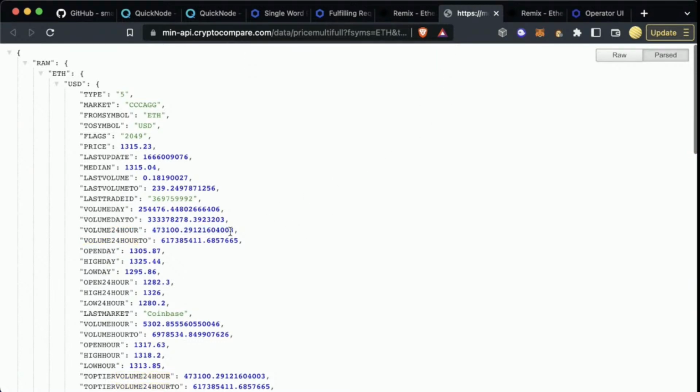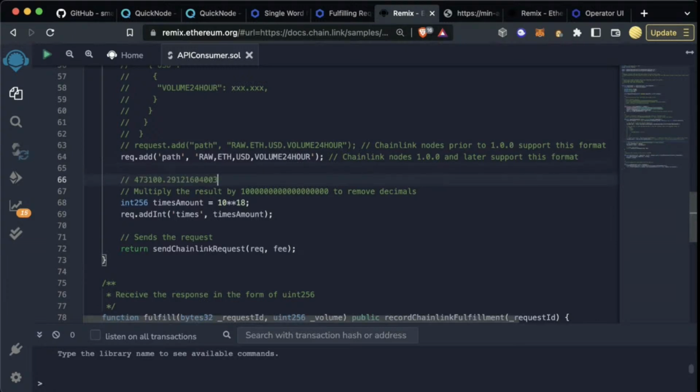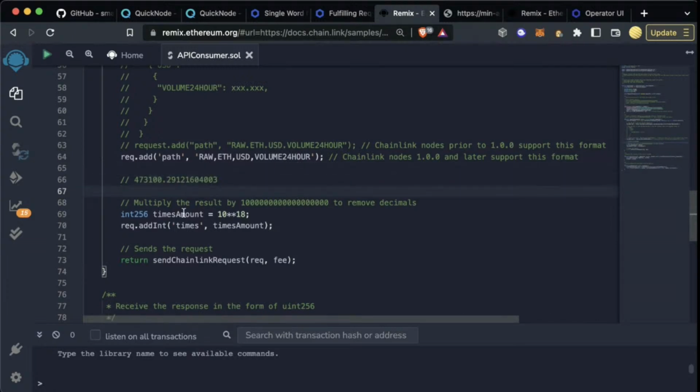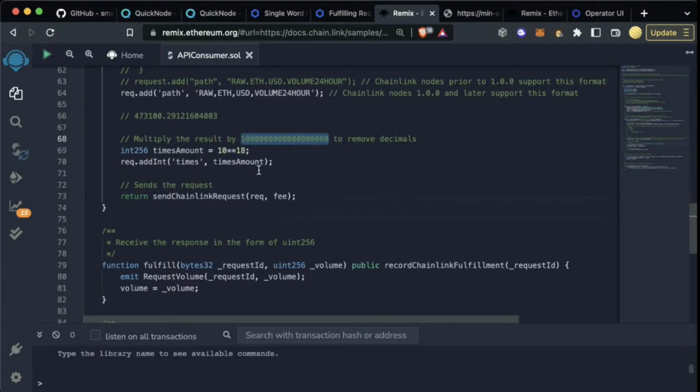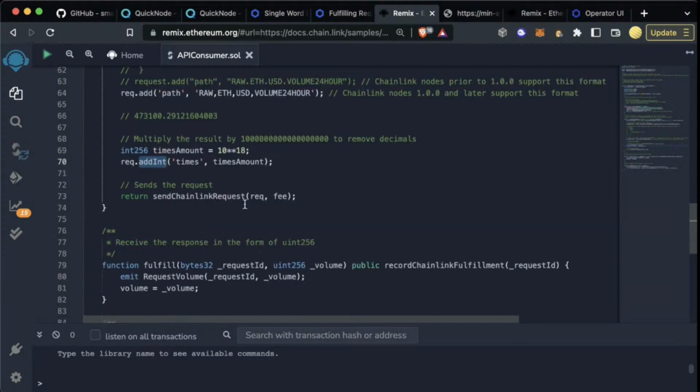This is the value that we want, but as you can see here, there's a decimal place. Decimal places are no good for Solidity. So we're going to do this times amount. We're going to multiply it by this massive number to remove the decimals. So yeah, we do this rec.add to add this to it. We do the times amount. We do rec.add int, and then we're going to send the Chainlink request.